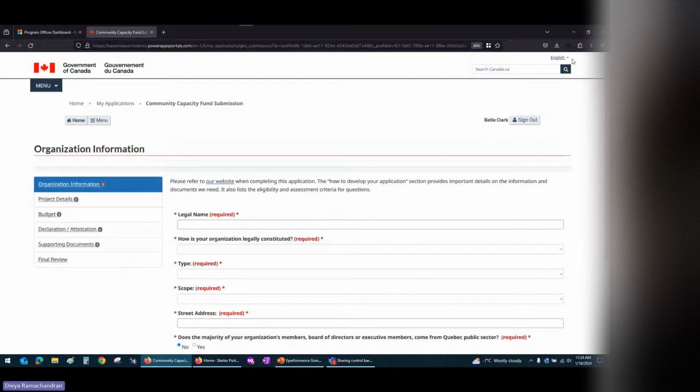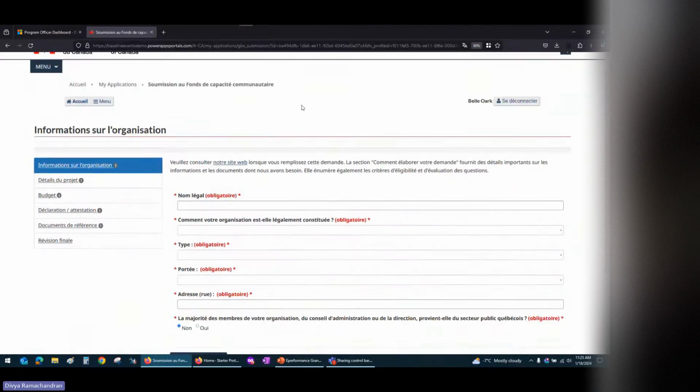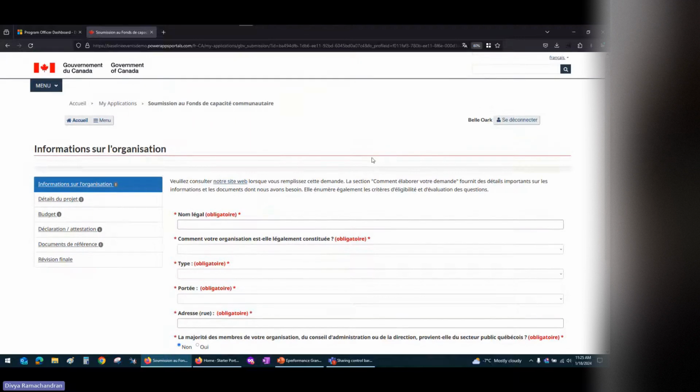It is also bilingual, as I mentioned. So if I change my language to French, I can also see the fields in the French language and also submit as a French application. I'm just going to go back to English.